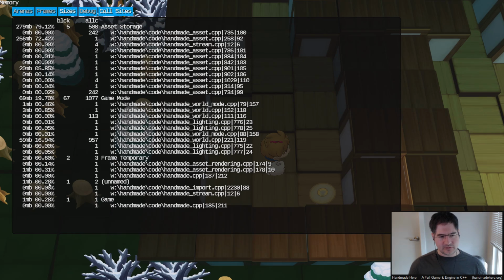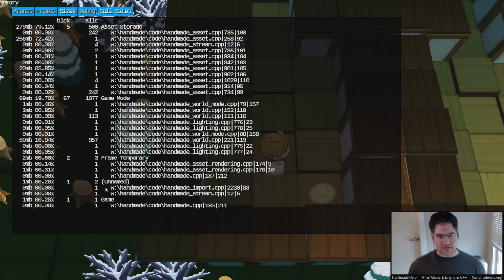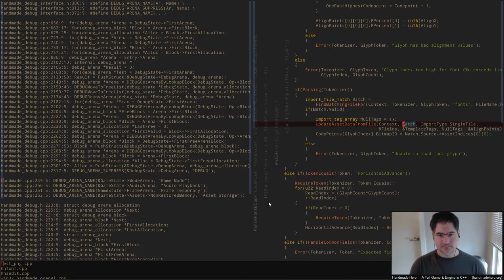So this one is the only one that's a little bit squinky now, and we should probably go take a look at that. It looks like it's part of the import system, so it's probably just the error output or whatever that was going on there. We might as well label that. And again, the call sites really let us jump right to what's going on. So 2230 on the Handmade import.